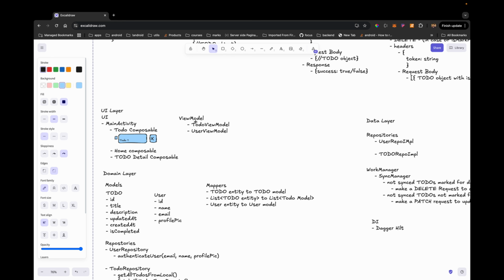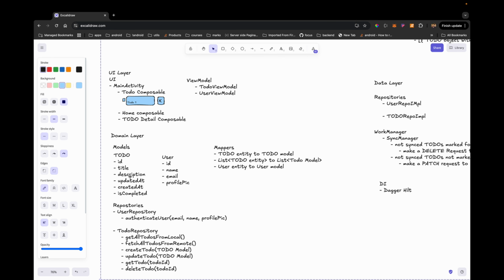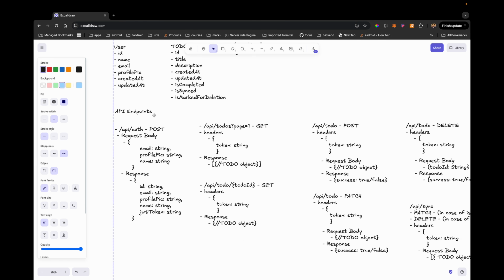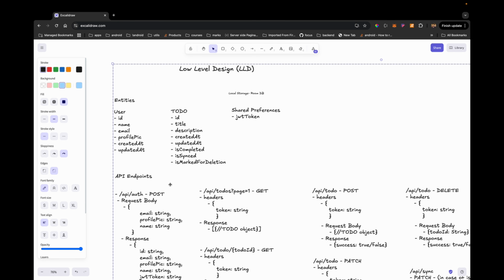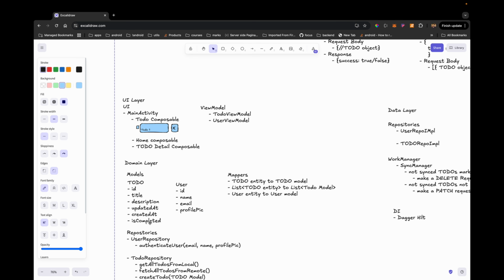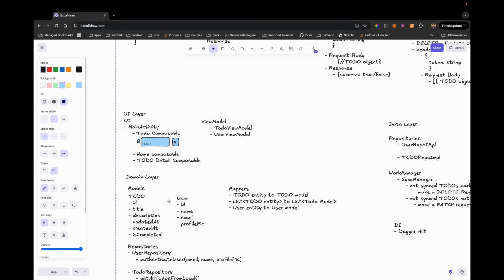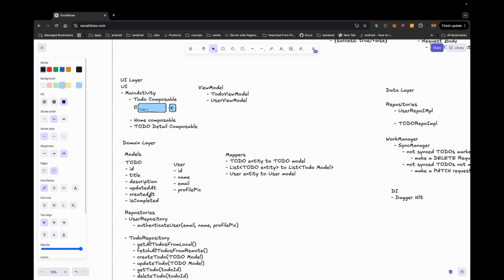So these will be the two basic view models in our UI layer. Then our domain layer will have different models than our entities. So we have defined our entities over here, and similarly we will have some models in the domain layer as well, and we will derive our UI layer from these models, not directly from entities. We will map these entity models to these domain models, and we will use these domain layer models to derive our UI.